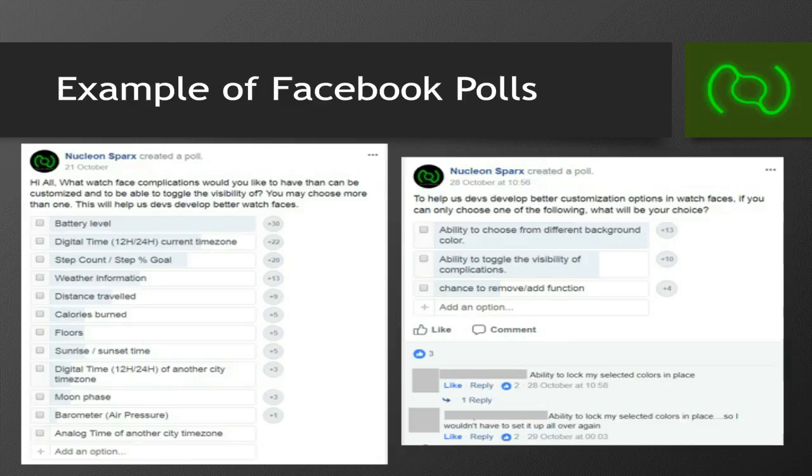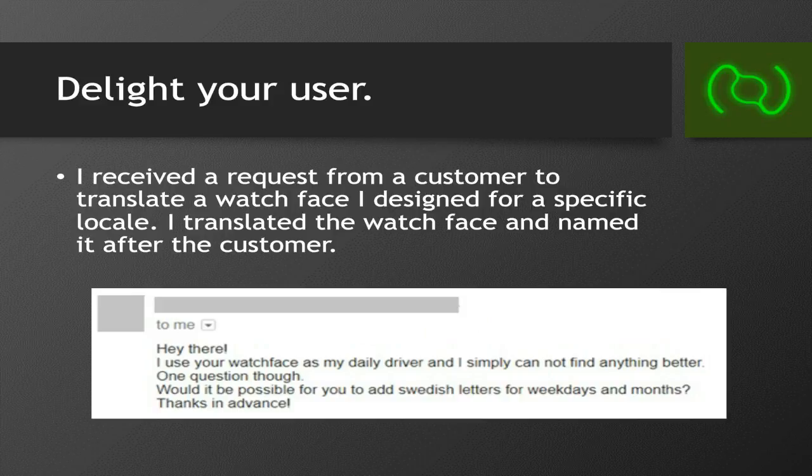Delight your user. One example of this is I received a request from a customer to translate one of the watch faces I had, which he really liked. So I translated the watch face and released another version of that watch face in the specific language, I think it's Swedish, and named it after the customer.